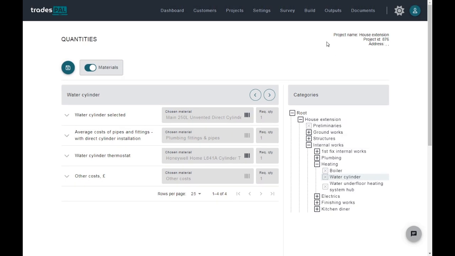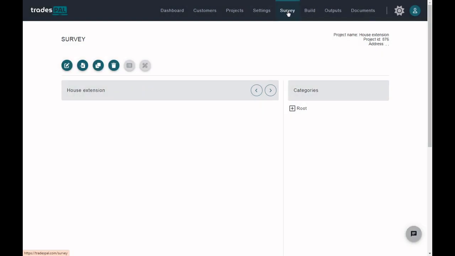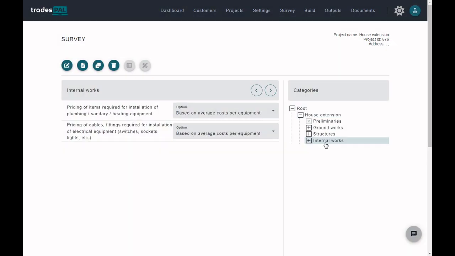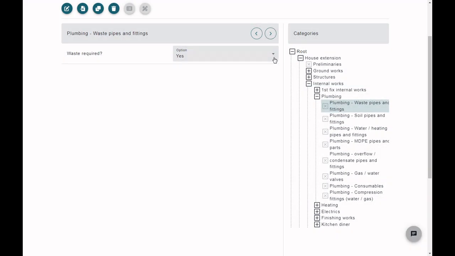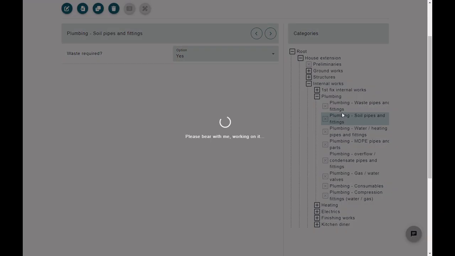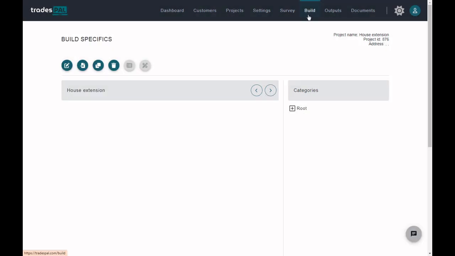Now let's go back to survey page and set pricing by itemized parts. Let's check what happened. I can see modules in Internal Works Plumbing category are set to required. If you do not need any of these modules, please remove it from the project. Now then let's go to Build Specifics page.